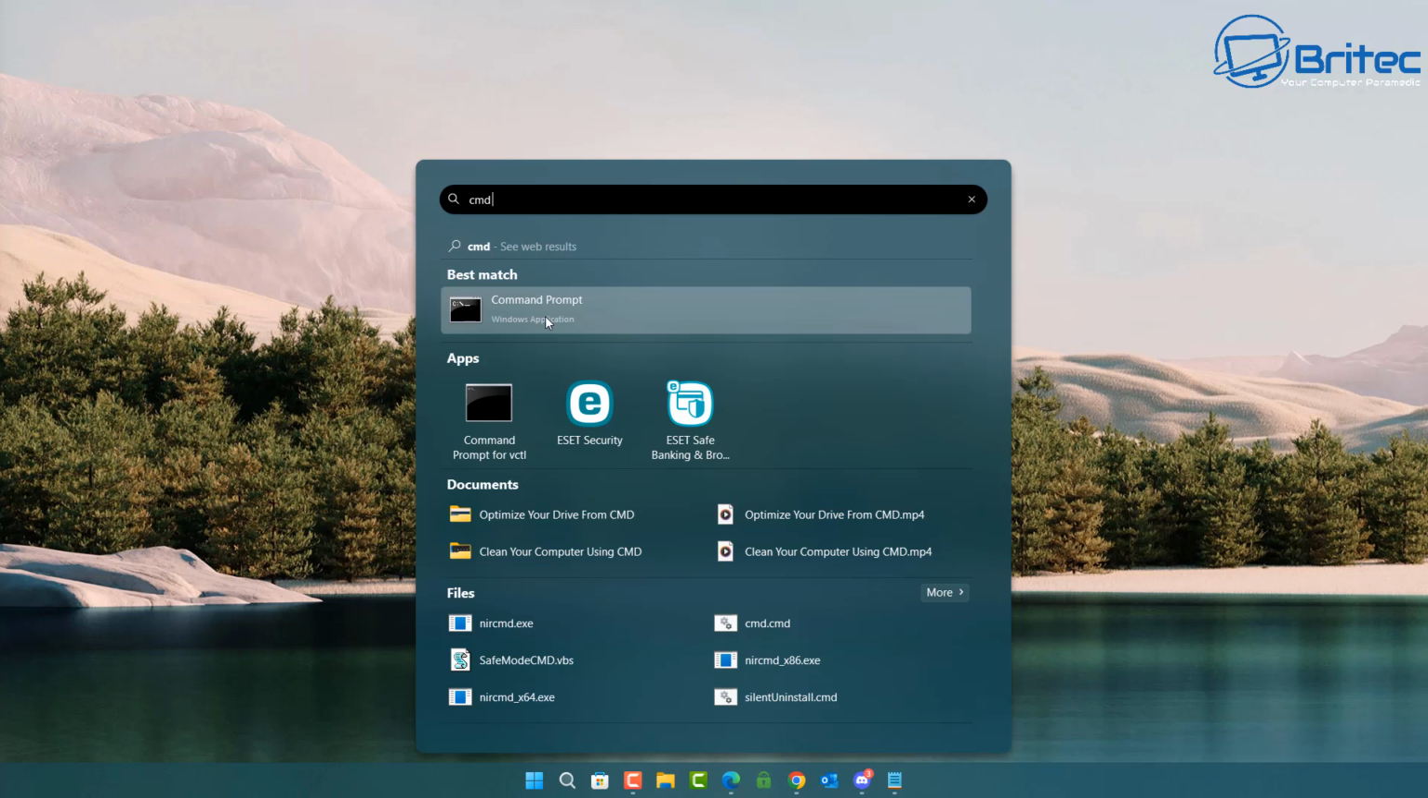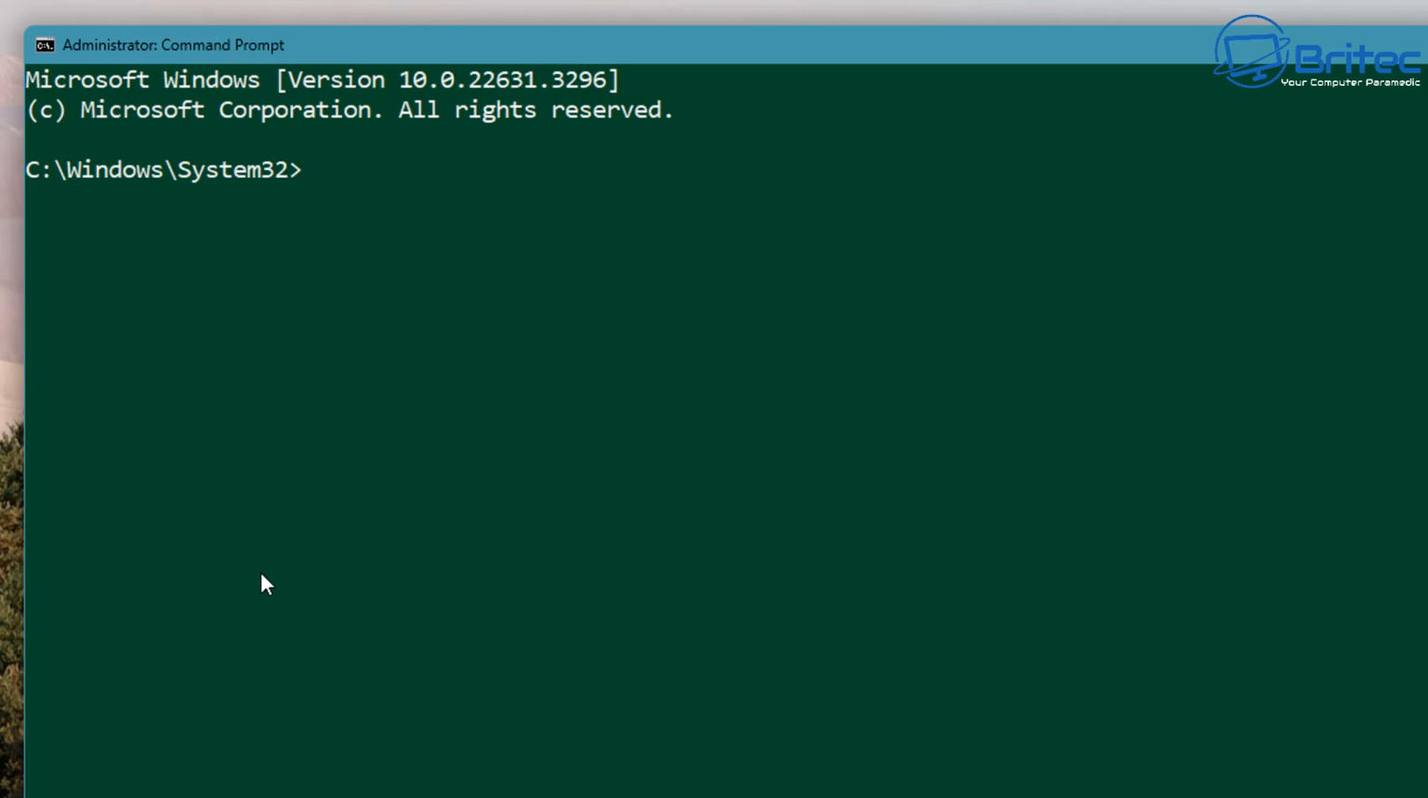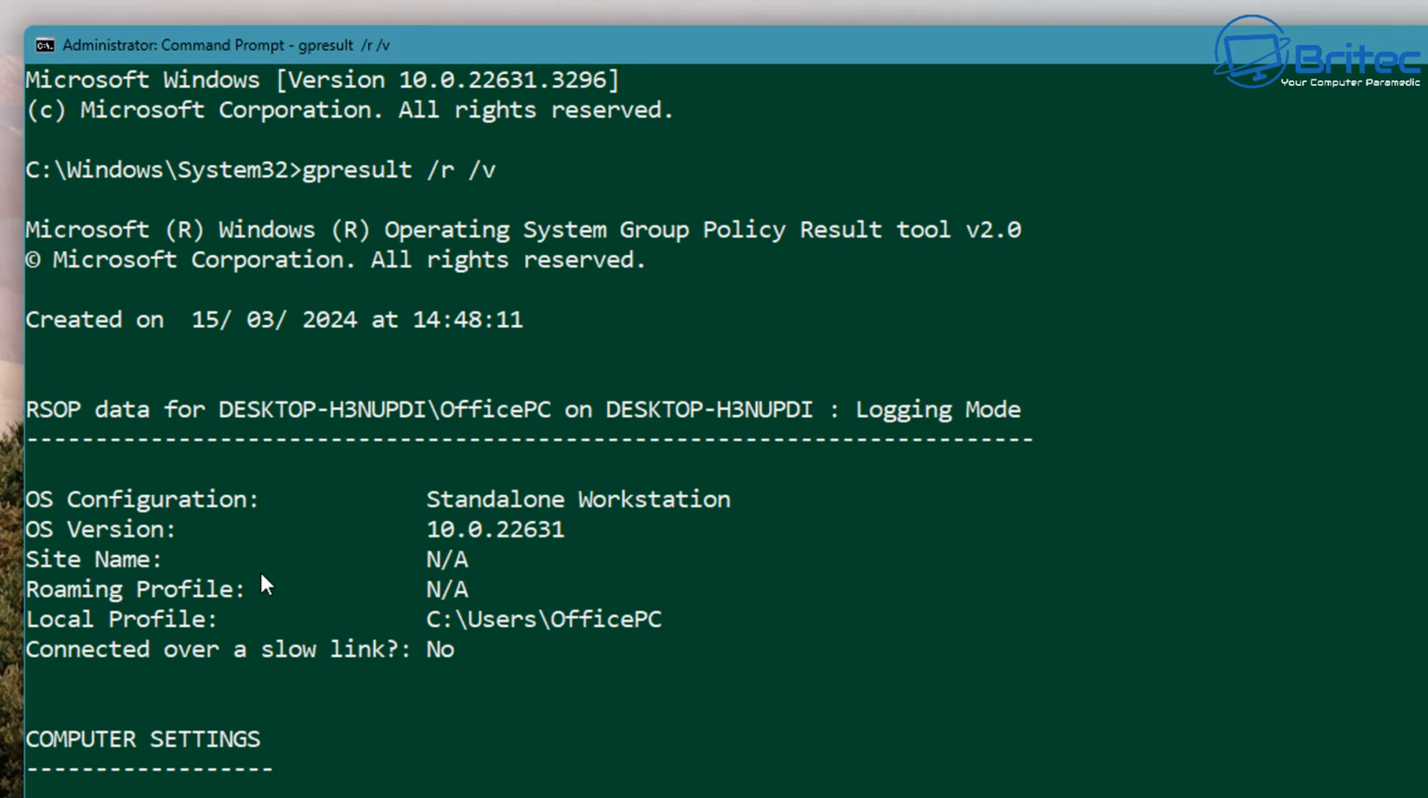First off, we're going to type CMD in the search box here and run this as administrator. This will open up the command prompt. And you want to type this command here, gpresult /r /v, push enter, and this will get some operating system information for you. It does take a bit of time, but it will pull this all up and you'll see a long list of all of the policies that have been set on that computer.